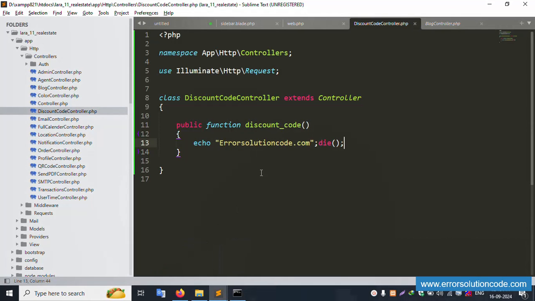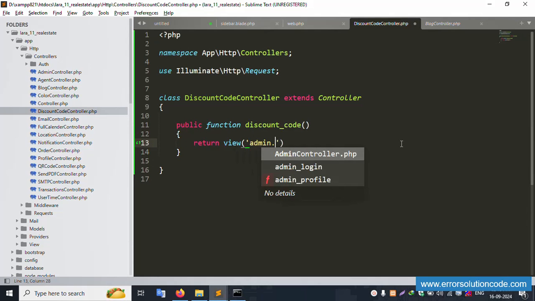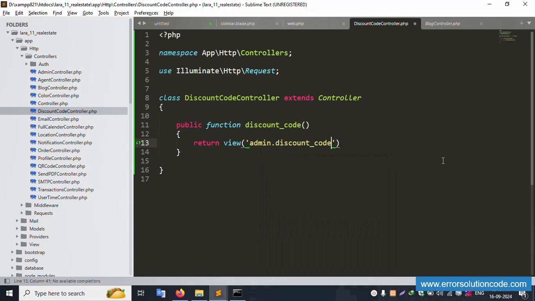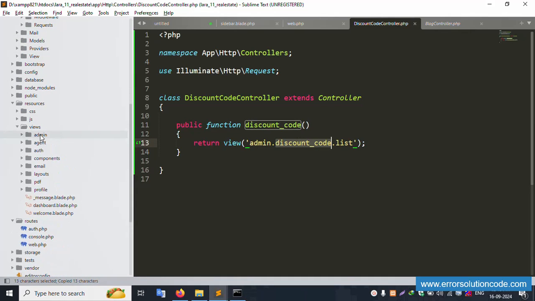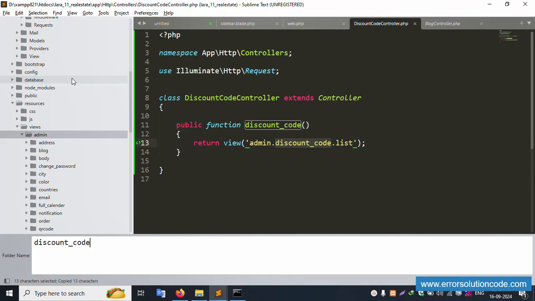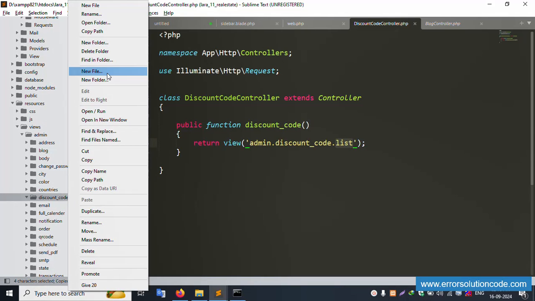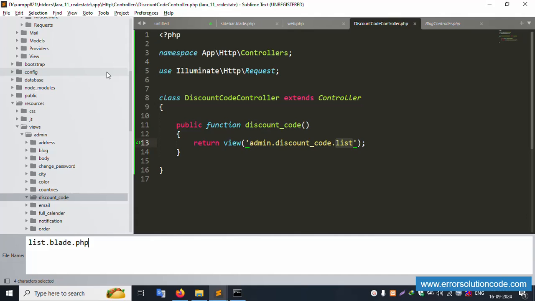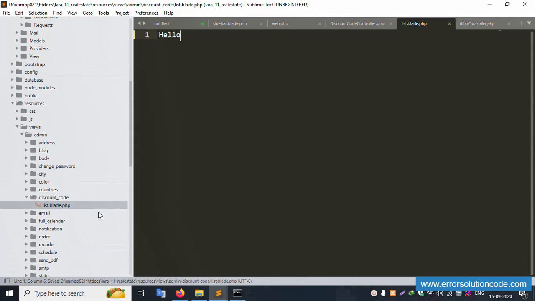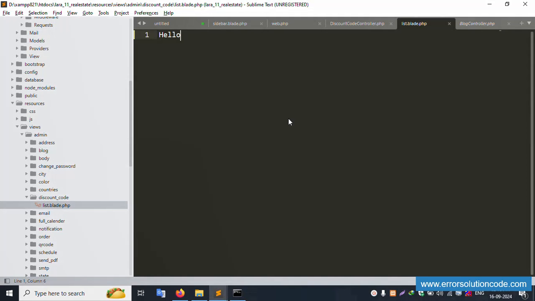Let's remove this. Remove it and return a view: admin.discount_code.list. The admin folder is already available. Inside the admin folder, create a new folder named discount code, successfully created. Create a list file, list.blade.php, with a hello inside. Save the file and refresh this page, and the hello is available. Good, working. Removed successfully.